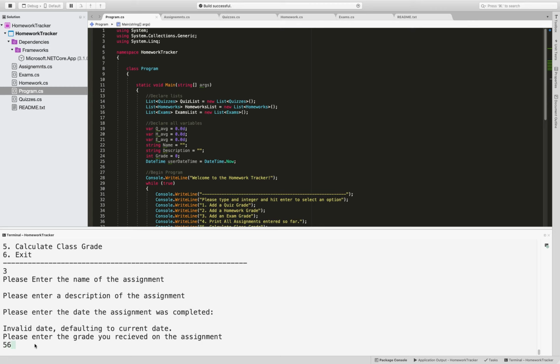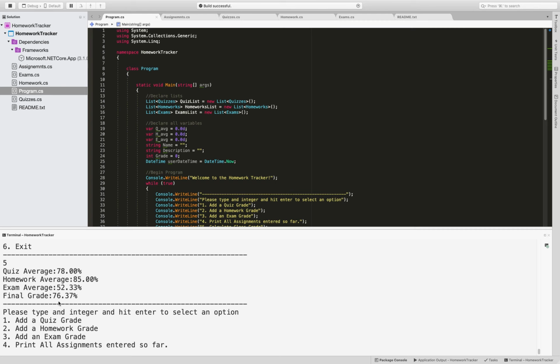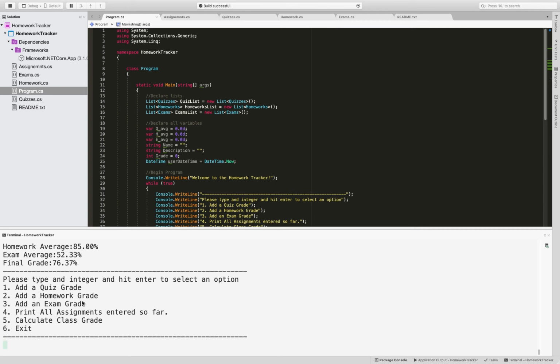33. I just asked my sister to give me random values. She didn't know that these were grades, but it all worked out anyways. So, yeah. Now we can print all assignments entered so far just because, and you can see that everything that I entered worked pretty well. And now I can calculate the class grade and hit 5. It prints out the quiz average, homework average, exam average, and the final grade, which is a 76. So he passed, which is good.